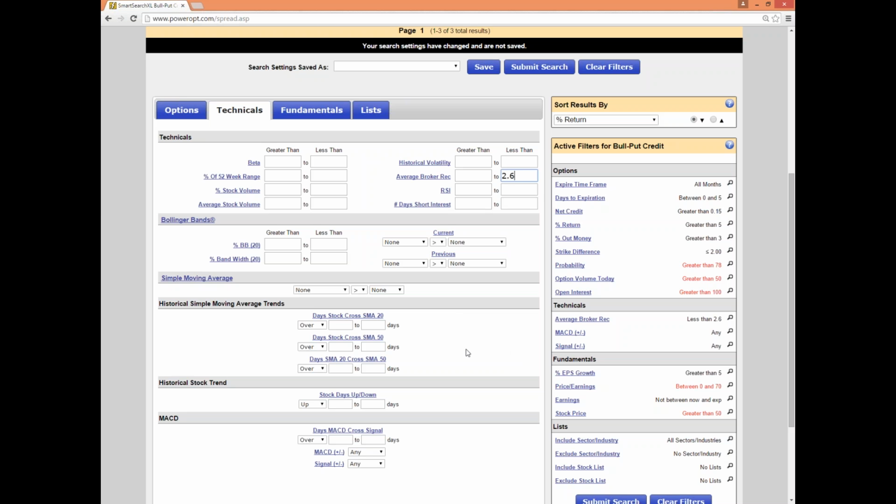There's a variety of other things that we can use. The most basic is the simple moving average.